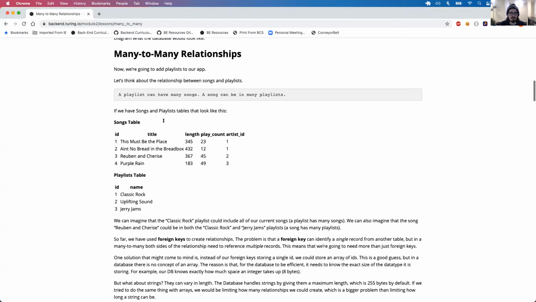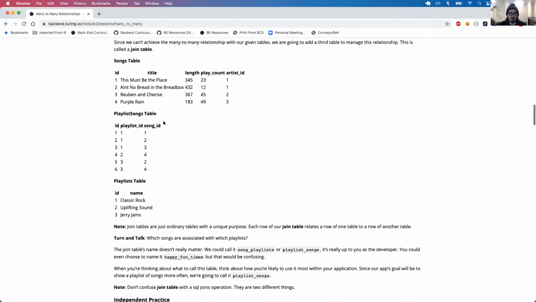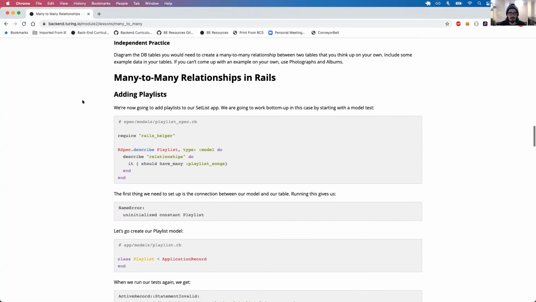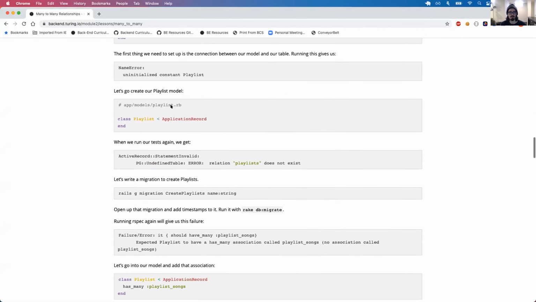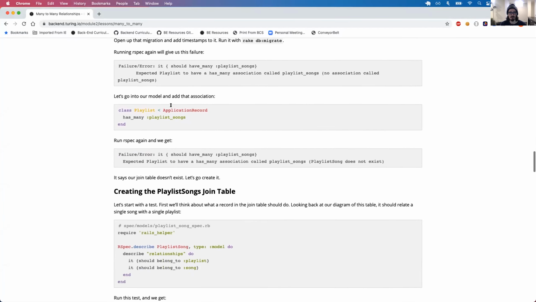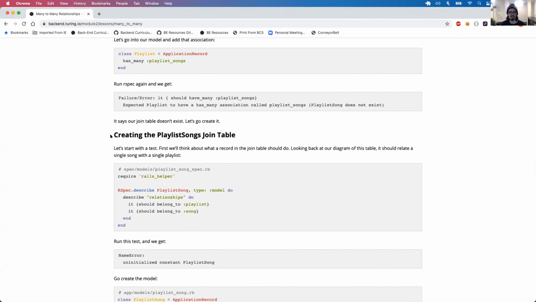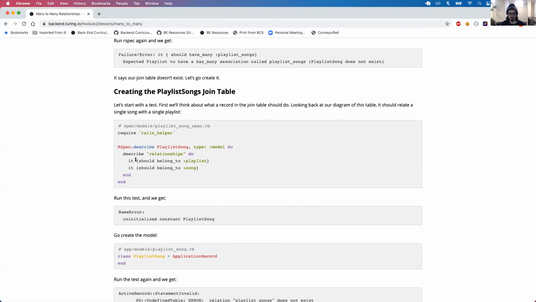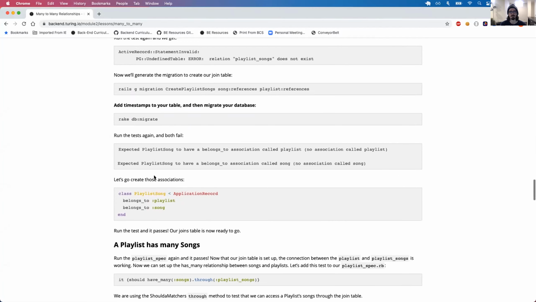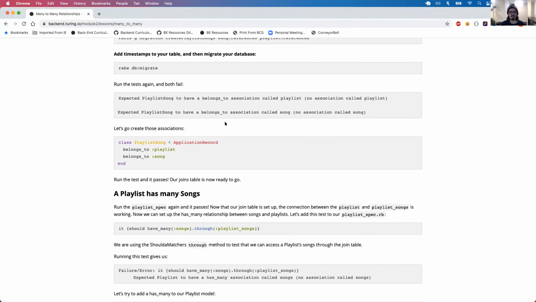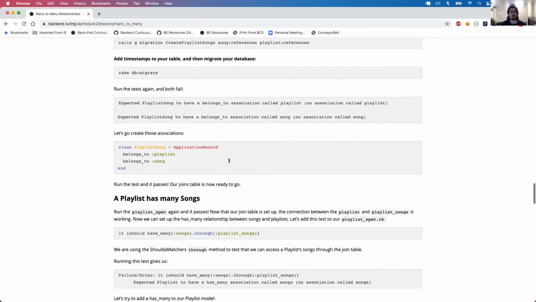So let's go ahead and take a look at this lesson plan together before I let you all work through this. So this is all kind of what we've already did, many-to-many relationships in Rails. So this is adding the playlist model. And then this is where we get into creating the playlist songs join table. So using our same shoulda matcher syntax as before for it should belong to something.